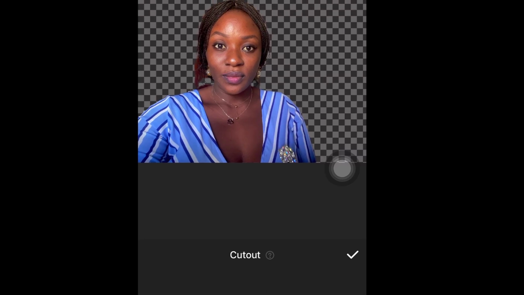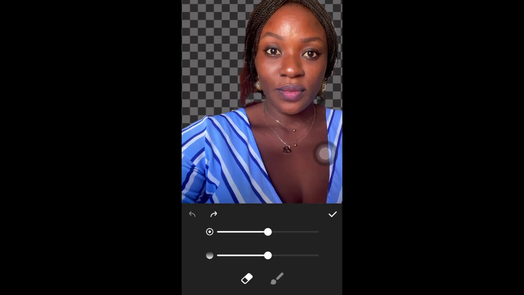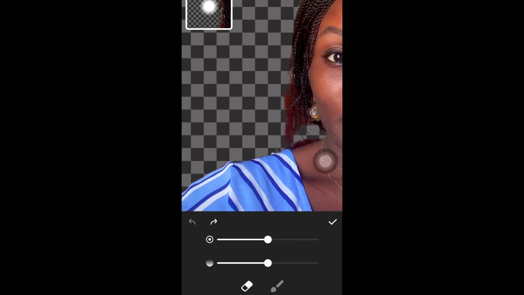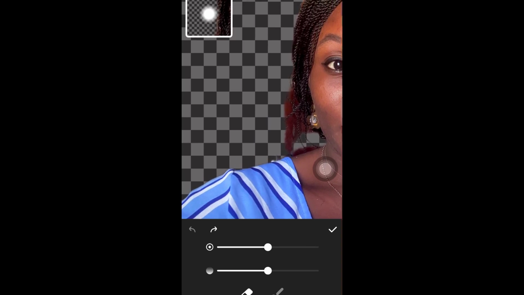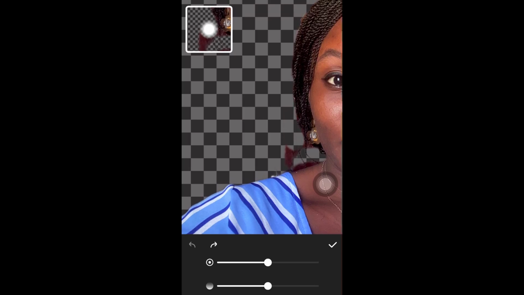You can see I use the auto cutout. You search for the crop or the cutout symbol and you select it. Use the cutout symbol that looks like an eraser to erase all the edges that are not well defined, so you have very sharp work.